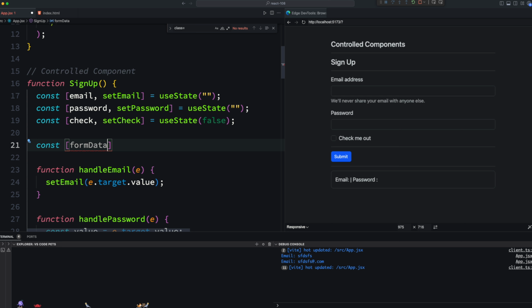The idea of this is that I want to capture all the form element data inside this object. I'm using an object now. I'm not using a string, I'm not using numbers, I'm not using boolean. I'm putting everything inside an object. That way, it makes it kind of easy for us to manage everything. That's the point of what I want to show you guys.